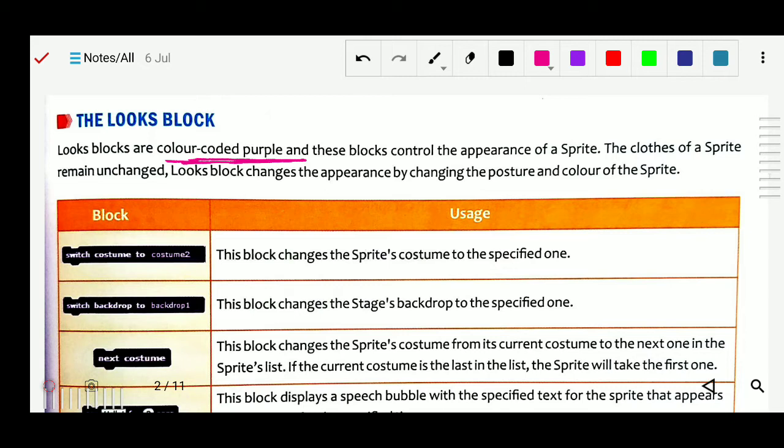So what it does is change the posture and color of the sprite. The clothes of the sprite remain unchanged, so the cloth will not be changed. Only the posture and sprite color will be changed.